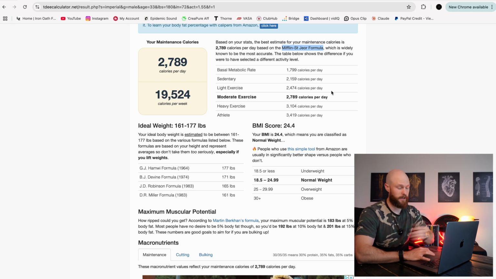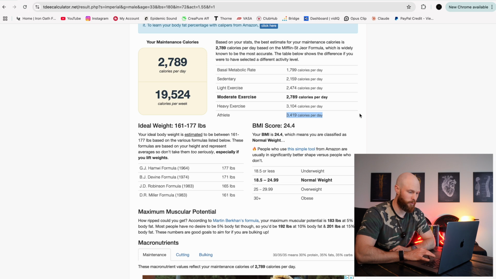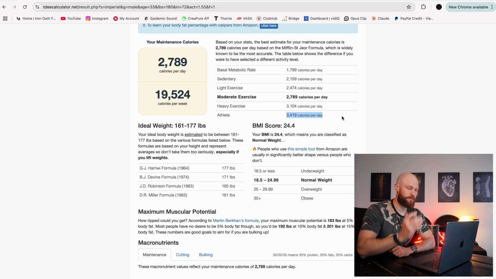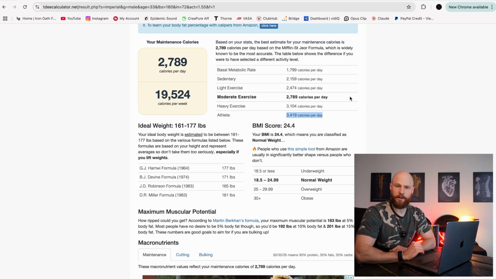Okay, and so you can see right here, if I went to heavy exercise, 3104. And then especially if you go athlete, which, there might be some people out there that do the 2-a-day kind of workout, you can see the huge variance there of how many calories you need per day.